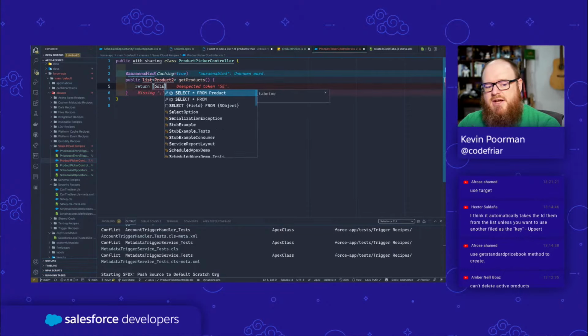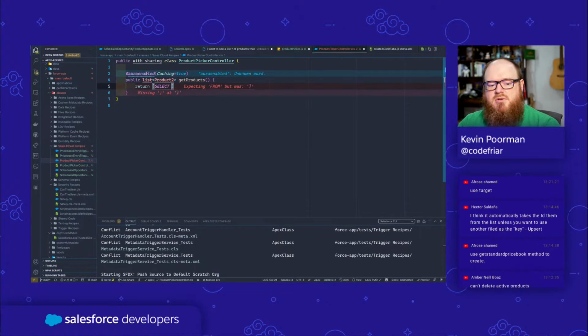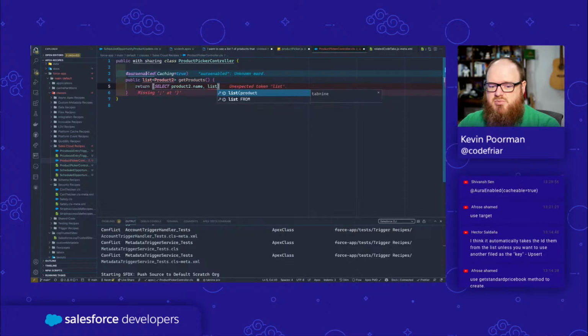So I'm going to do SELECT Id. We'll get that automatically. So I'll do Name of the product, and let's do this. Let's make a complex return object. We're going to do a cross object query by saying, give me the name of the product, to.Name, and the list price.